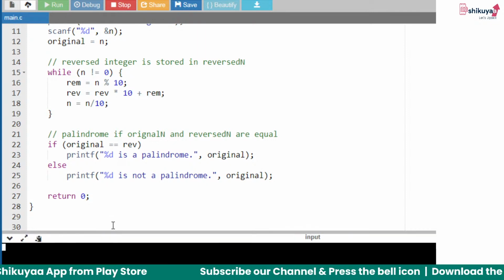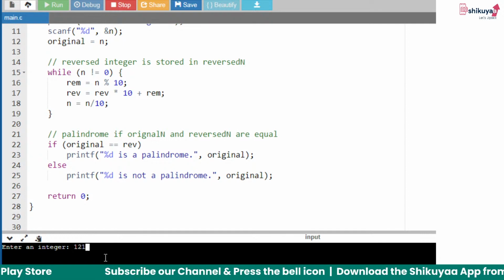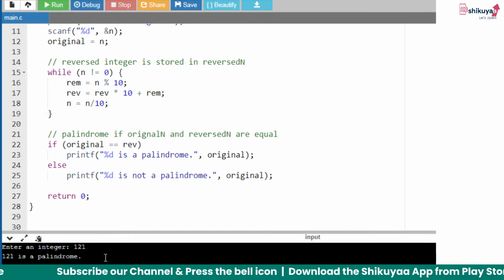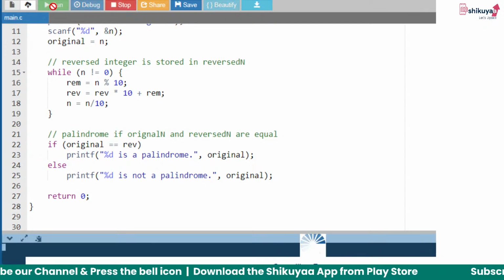We just have to enter the number. Suppose we enter 121, the example we have seen. 121 is a palindrome number. So we can identify this program is working correctly. We'll go for the next.